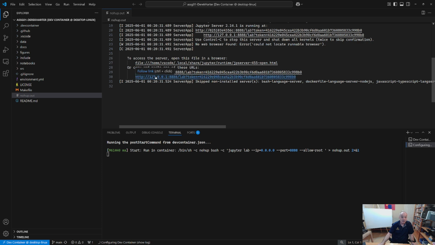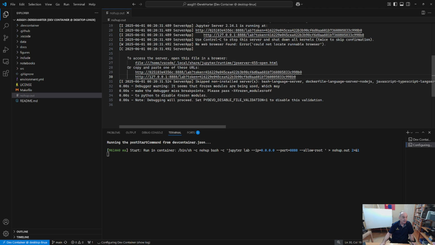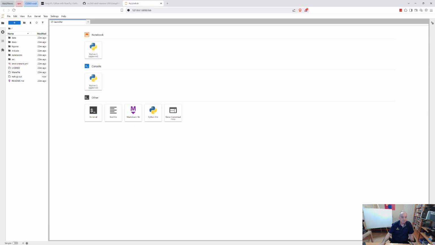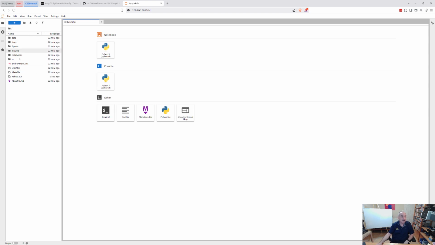If you control click on that, it should follow the link to your default browser and pop up VS Code for you in there. Okay, so this JupyterHub is actually running from inside of my dev container, and I've got my assignment files ready to go so we can start running things here.